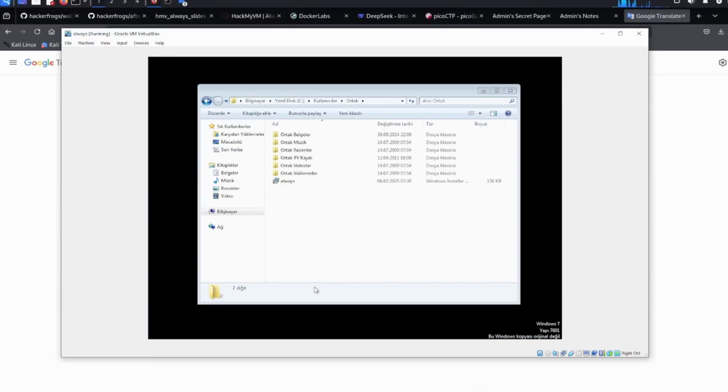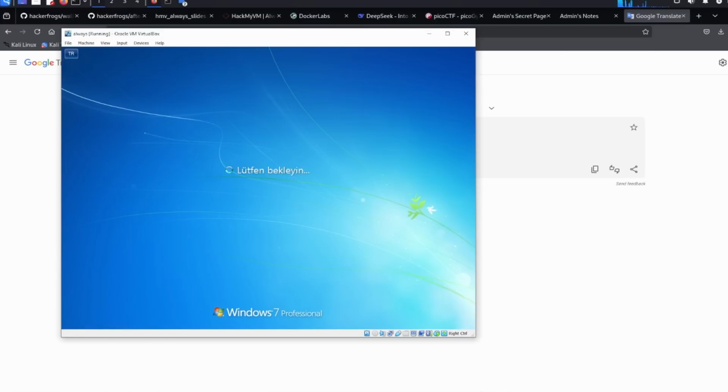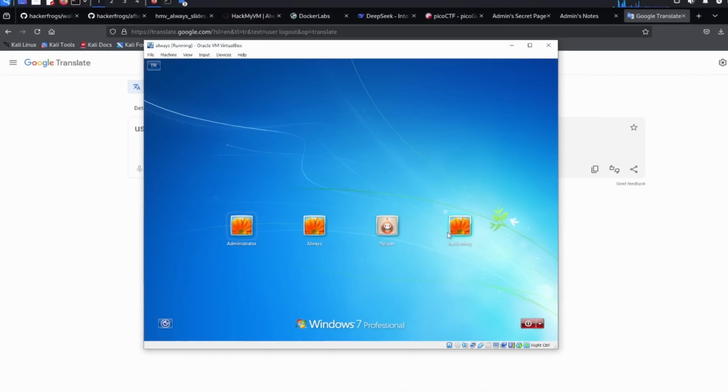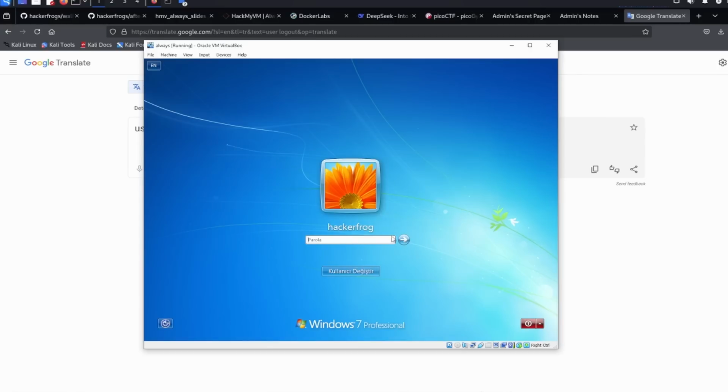Is it this one? Okay, I think I logged out. So now we see that there is this other user over here called HackerFrog that exists on the system now. So this should be an administrator level user that we can use to get administrator level access and to complete the challenge. Okay, so we're going to click on this button over here to change our keyboard from Turkish to English, and then we're going to click on the HackerFrog user, and we're going to input our password.